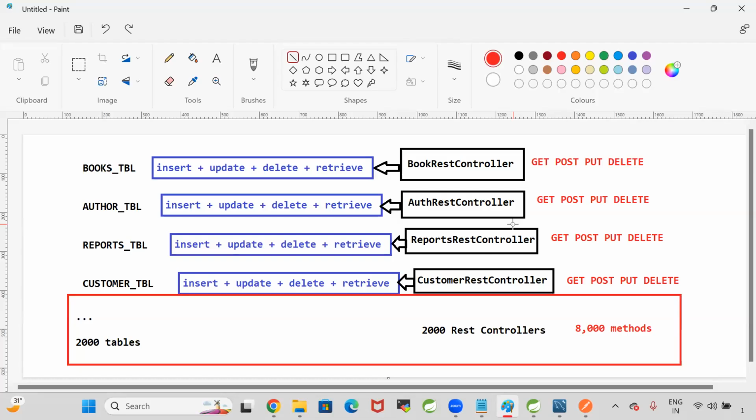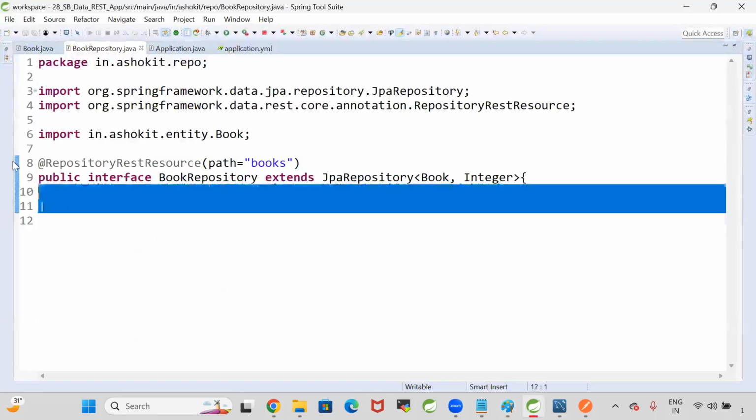If you have business logic to book a ticket, or you want to execute complex queries and all, then you will go for a normal REST controller. So in your project, there are a few tables where you will just perform CRUD operations, nothing else. There is no business logic for that, only insert, update, delete, retrieve. In that scenario, you can go for the Data REST concept.